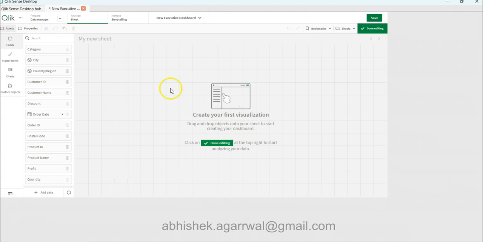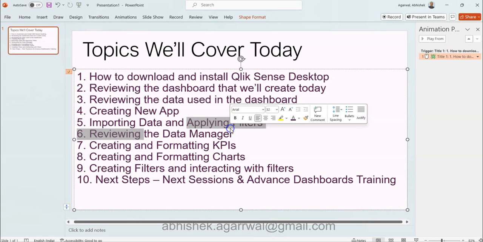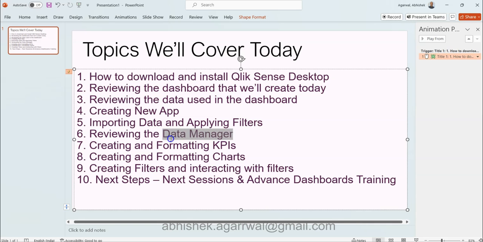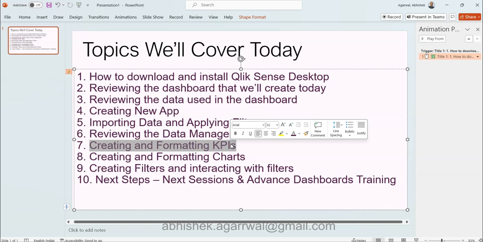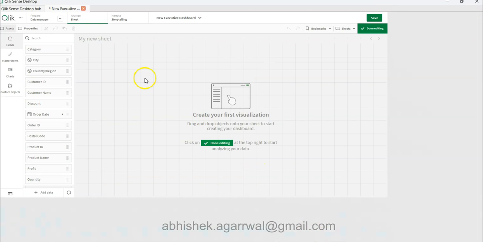Now we will go into the edit sheet, and in the edit sheet we will start creating our KPIs. I think that's what we want to do next. So we have reviewed and understood the data manager very well, right? You are with me? And now we are going to create the KPIs. Okay, so how do we create the KPIs? Well, very easy, not an issue.